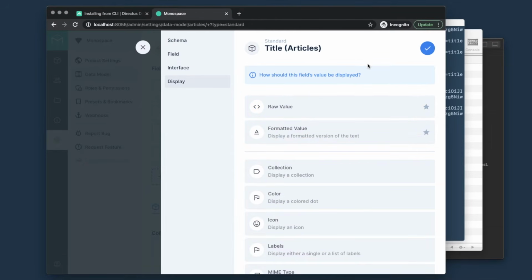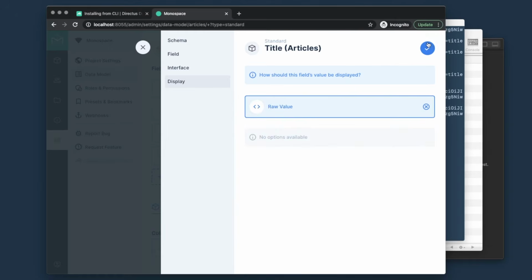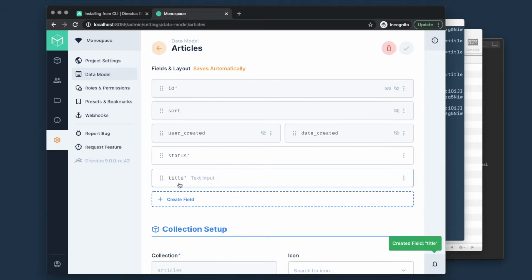After the interface is the display. The display is how the data or the value is represented in line throughout the application. So you can imagine if you had a star rating, maybe you want that visualized a little bit differently. When you have something that's relational or a color, maybe you want to see it as a swatch of color or the actual icon that you've selected. In this case, it's just a title. We're just going to choose the raw value. We save that and we have our title.